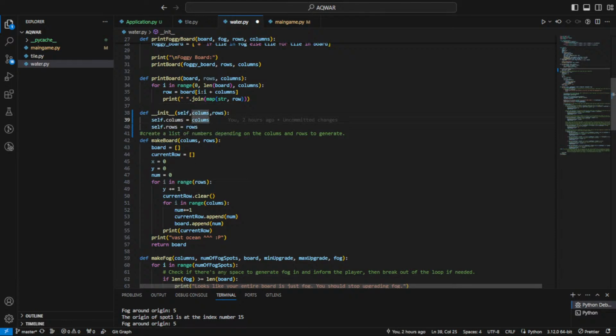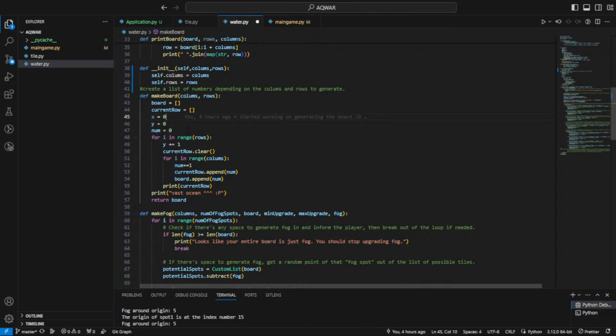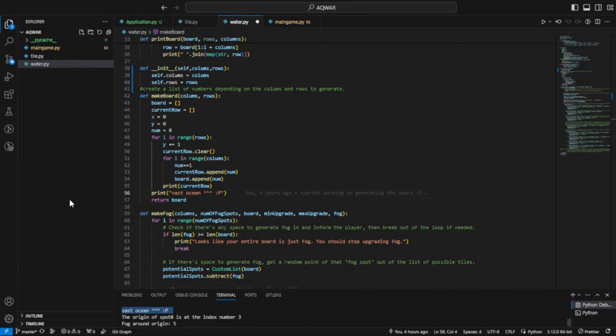Now there's a make board function. It just takes in the columns and rows and then just has for loops to create a numerated number that's added to a list, and then it prints that row, and then after printing all the rows it'll just print a funny little word that says vast ocean here. Just funny. It's like a little 5x5 that just says to print a vast ocean.